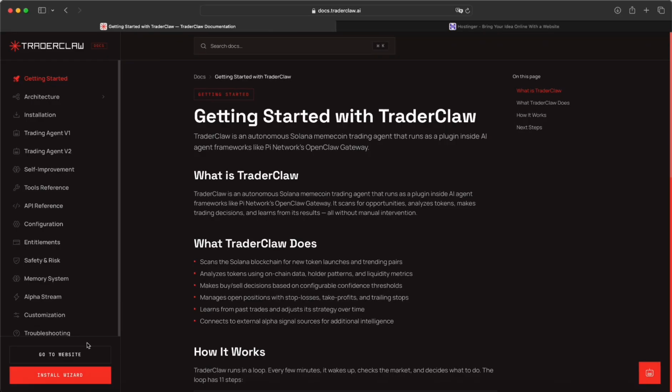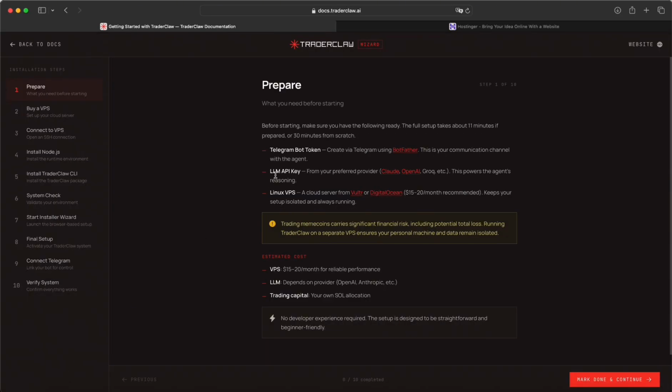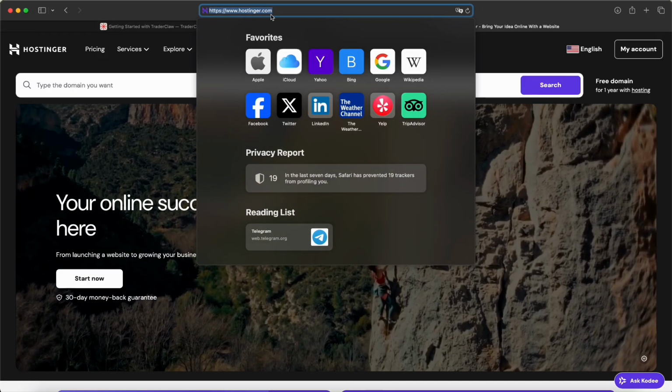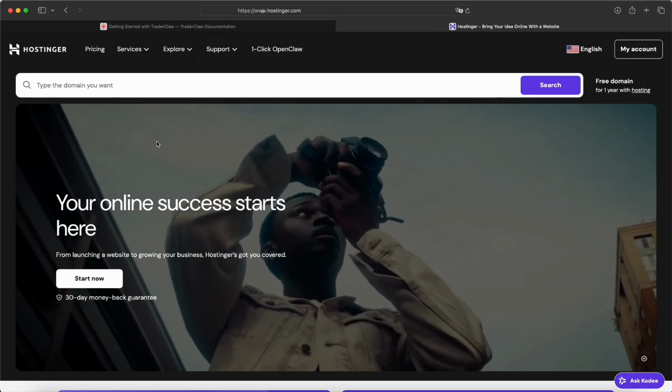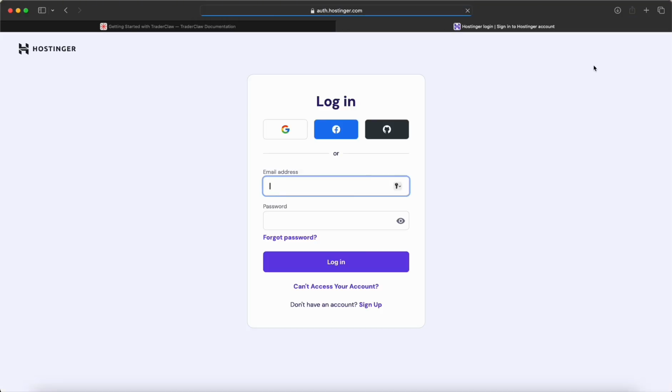In order to install TraderClaw, click on the wizard. You need a Telegram bot, LLM key API, and a Linux VPS. We are using Hostinger. You need to first create an account.